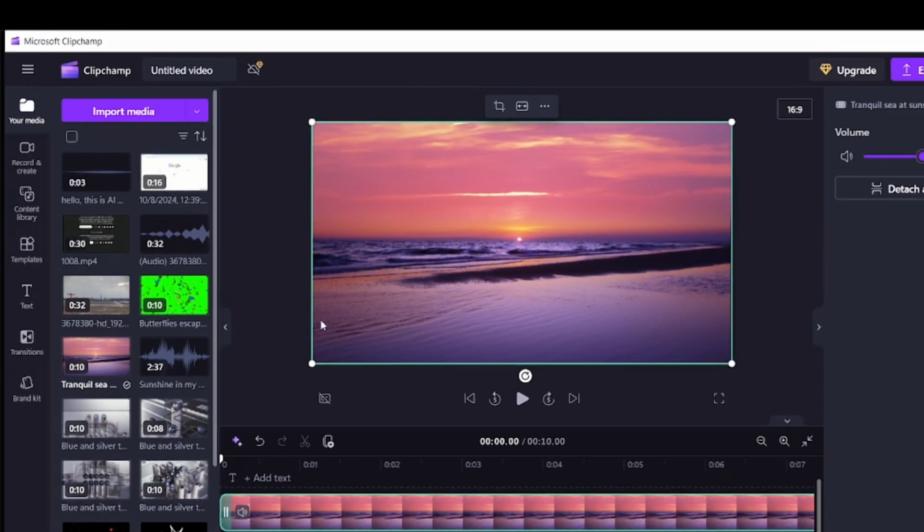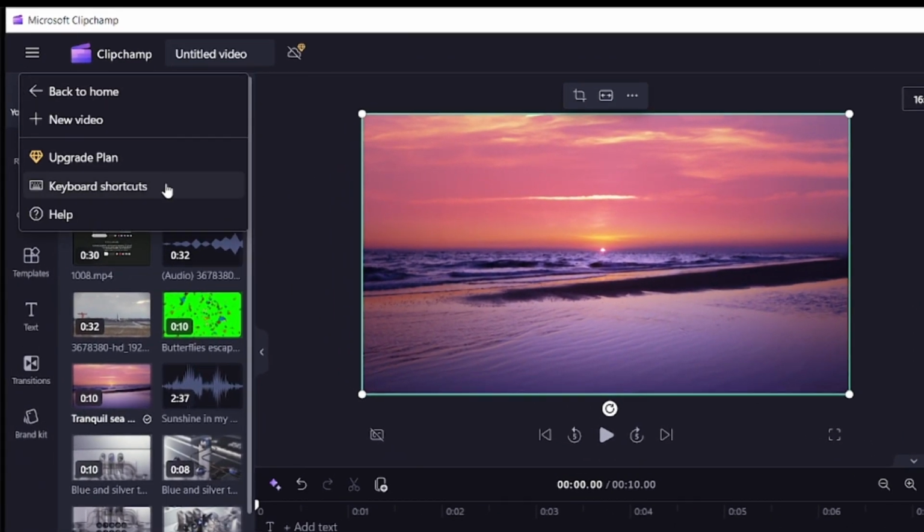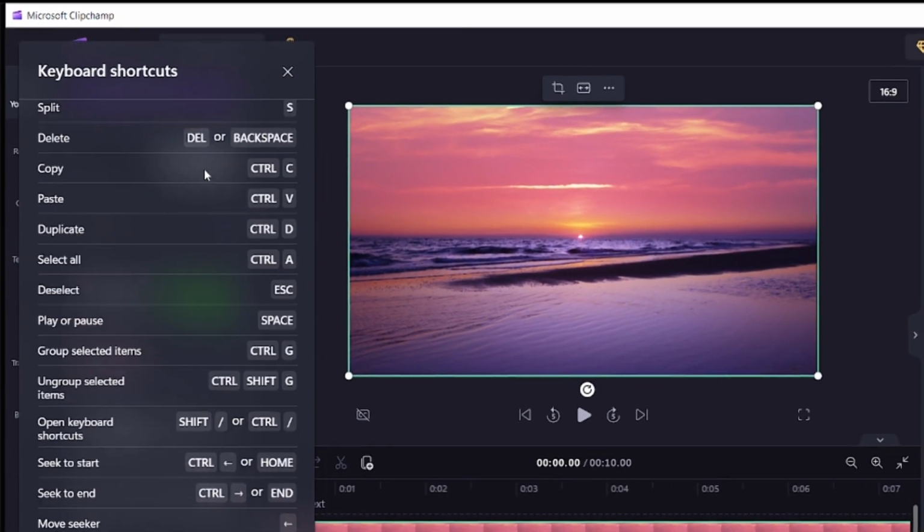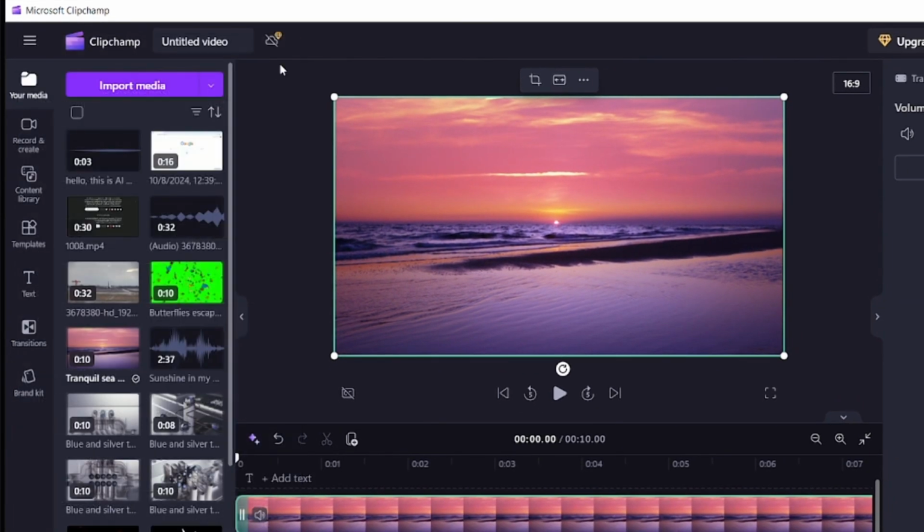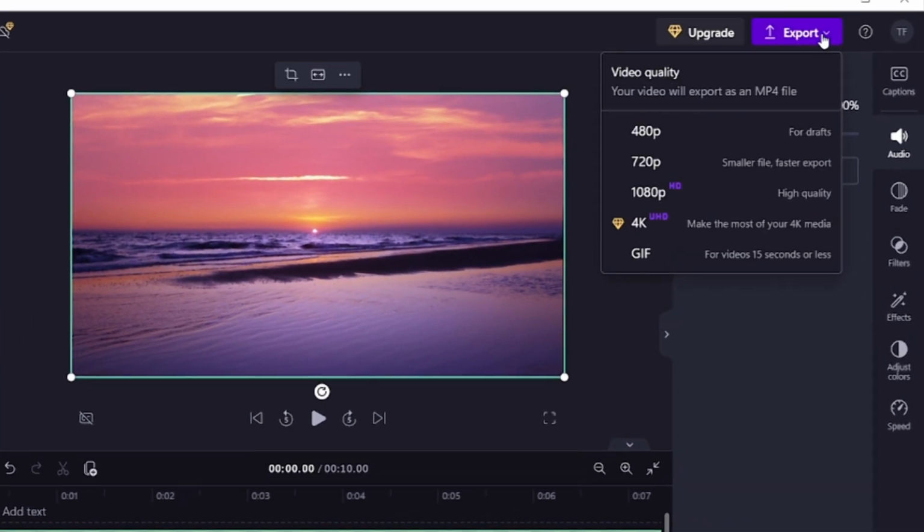If you want to see all the keyboard shortcuts of Clipchamp, click on this menu and here is the list. And finally, I export my video. You can select video quality, or if you can't, you can export GIF, but its length limited by 15 seconds. Video can be exported as MP4 file only, and there are no other import settings.